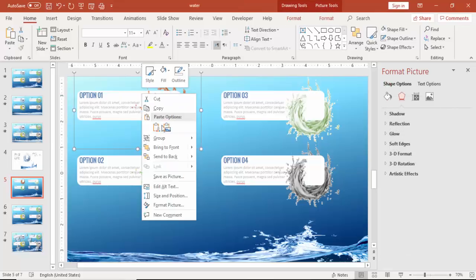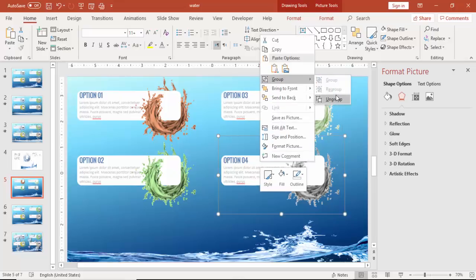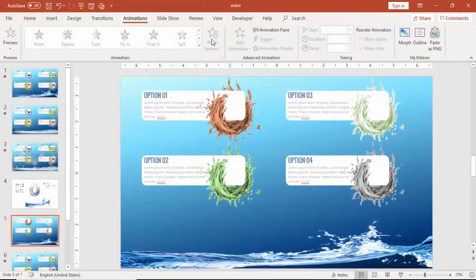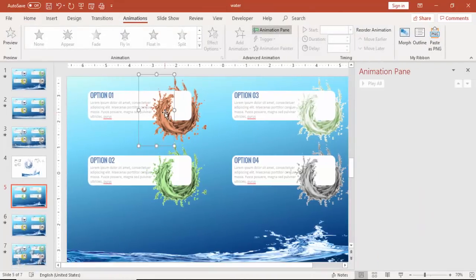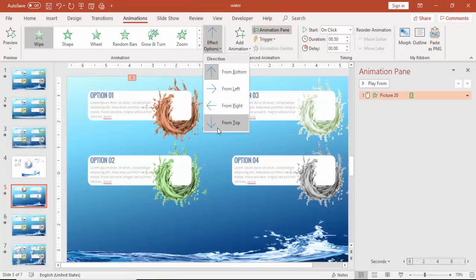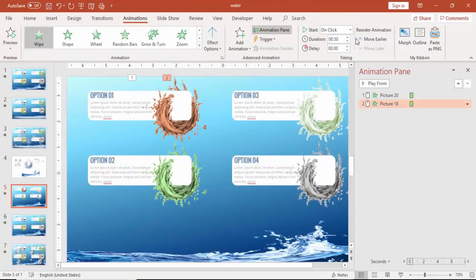Now it's time to give animation. First, ungroup it. You have to ungroup all, or you can select one by one, or you can select all and just say ungroup instead of doing one by one. So go to animation, enable the animation pane, select the water splash and give a wipe effect. Wipe effect say from top, and then select this one, same wipe effect. And this you make it with previous, and you can delay to 0.25 seconds.